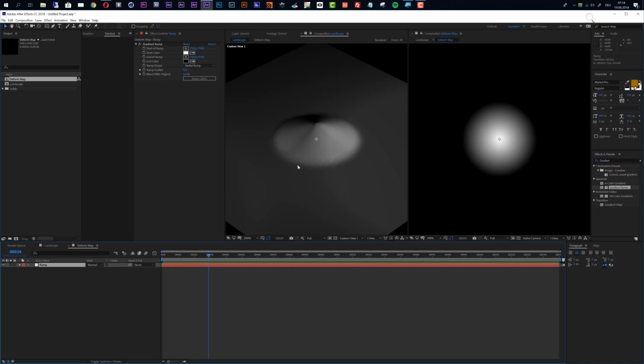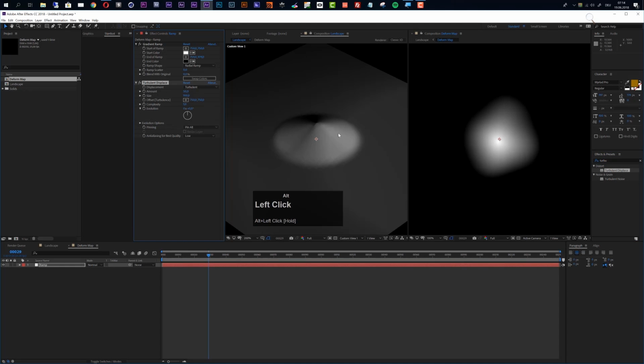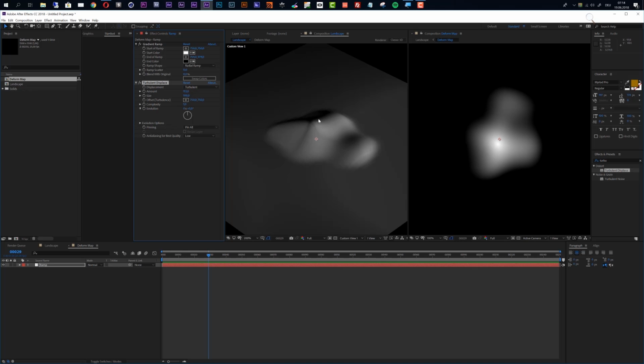Now inside my Deform Map, I want to make this a little bit more interesting. So let me first of all add a turbulent displace to my gradient, so that we get rid of this circular shape and it becomes a little bit more like a mountain. You see what this does? I can now increase the amount here a bit and create a nice base form of my mountain. So this looks already quite good.